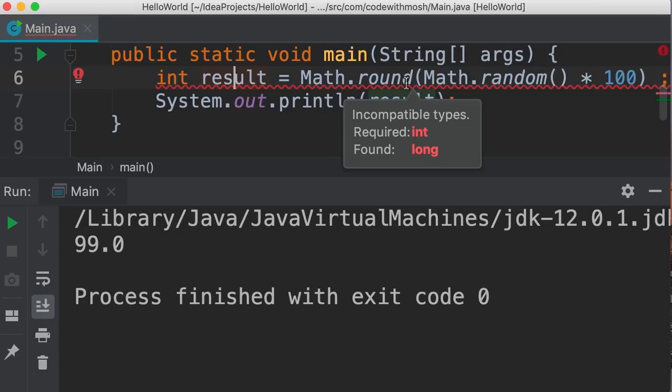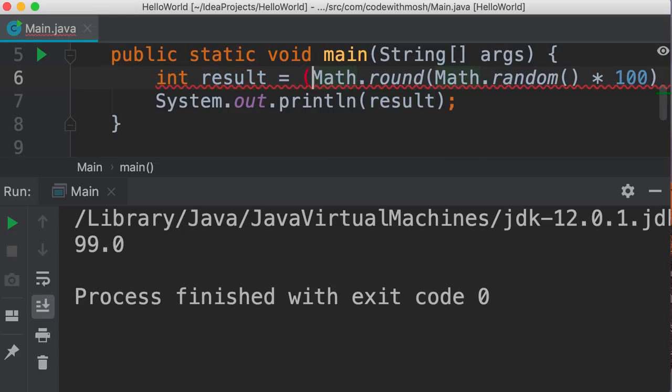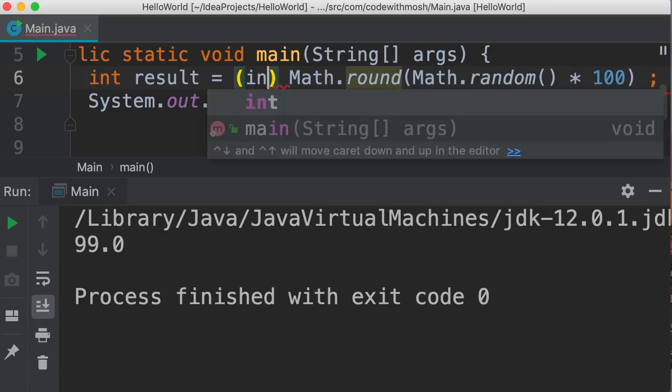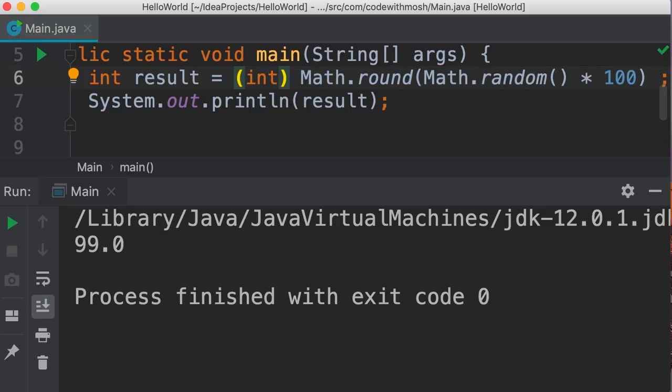So implicit casting doesn't work, but we can use explicit casting because we know the result of this expression is a number between 0 to 100. So we can definitely store it in an integer. So let's add int here. Now let's run this again. There you go.